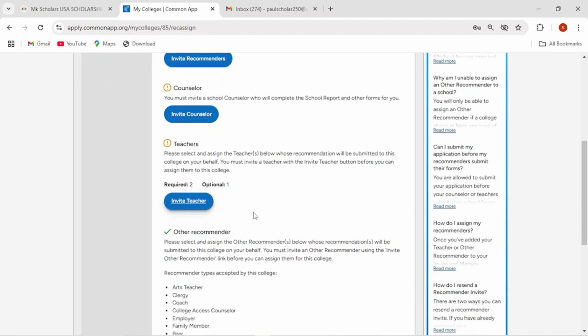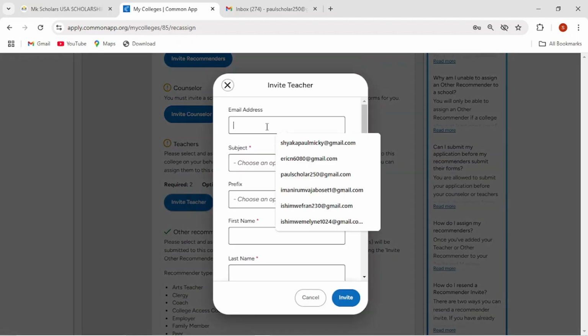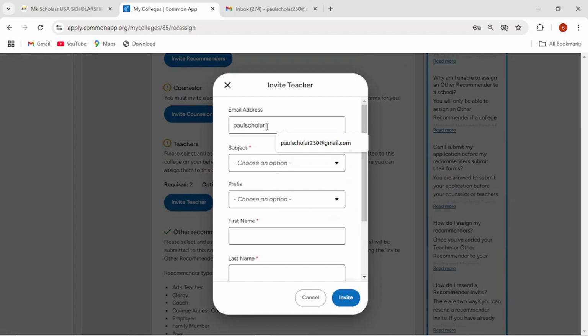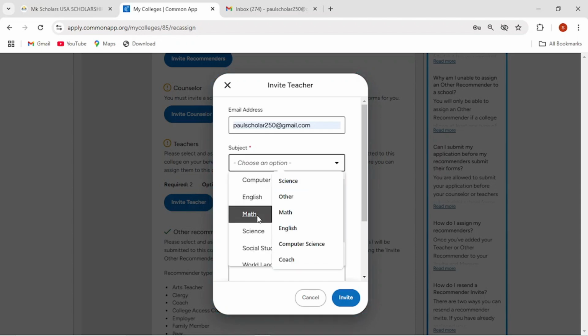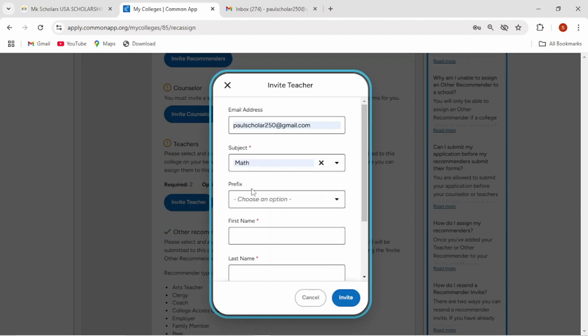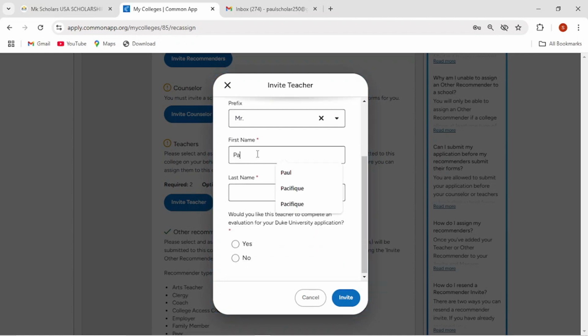But today I'm going to show you how you can fill out the form for the teacher. Let us just focus on this email. Let us use Paul Scholar, which is also one of our emails that you can contact if you need us. This is my personal email that I use to communicate with the students that we are helping. Let us say that Paul was teaching me math, and is of course a Mr. Let's say Paul, and you just also say here Paul. No worries. And then you click here yes.